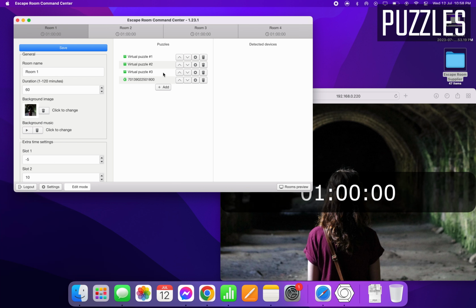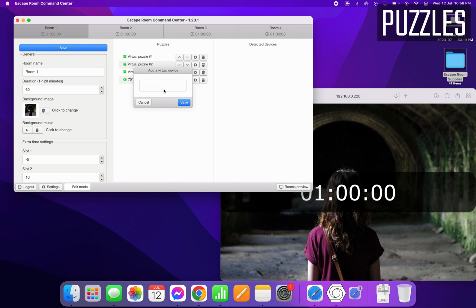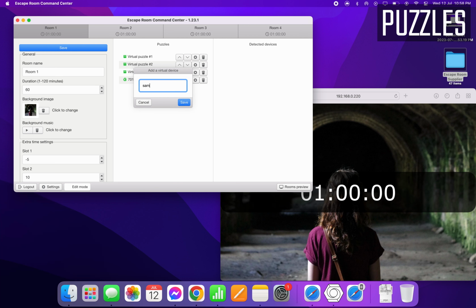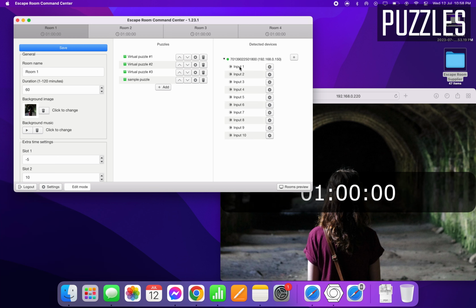In the middle, you have a puzzle list, where you can add virtual puzzles by clicking the plus icon. To add a real puzzle based on the Universal Puzzle Controller, connect the controller to the same network as the device with the Escape Room Command Center software. When the controller is connected to power, it will appear on the right side in edit mode.